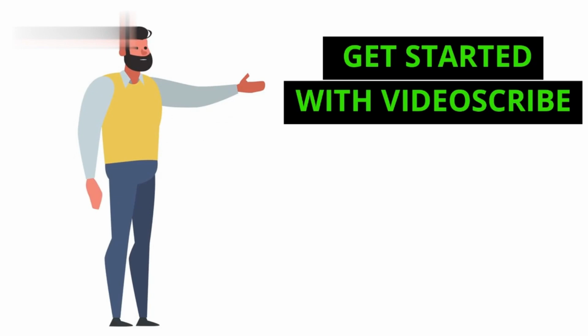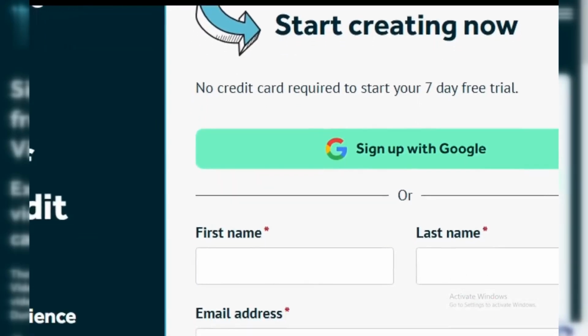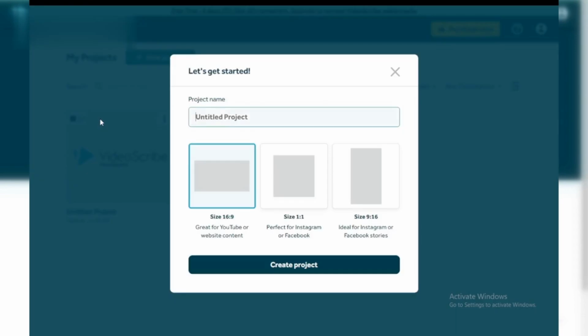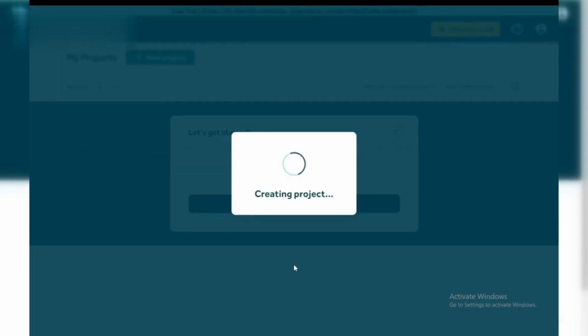Step 1. Get started with VideoScribe. Go to videoscribe.co and sign up for an account. Once logged in, download the VideoScribe software for your desktop. Launch the application and start a new project.